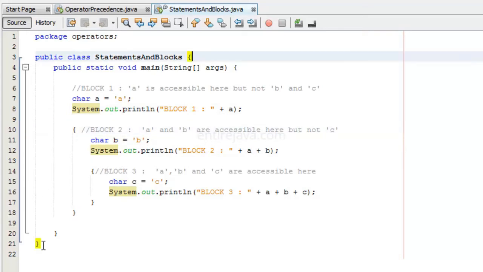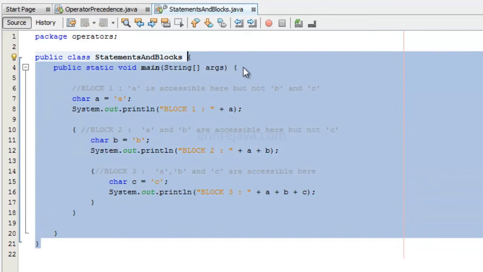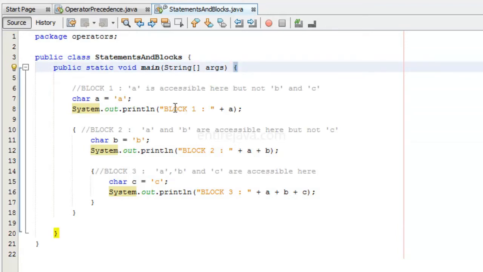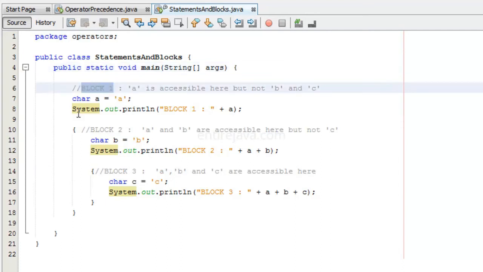This is one block, and within this block we have another block, which is this, and we have one more block. We have one more block as well. We're calling this block 1, block 2, and block 3.